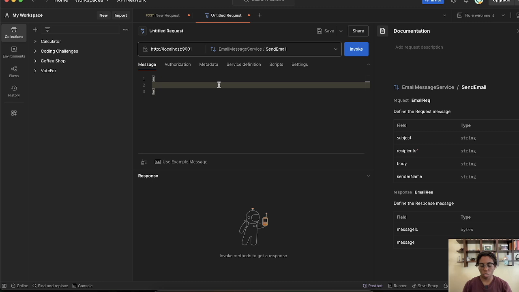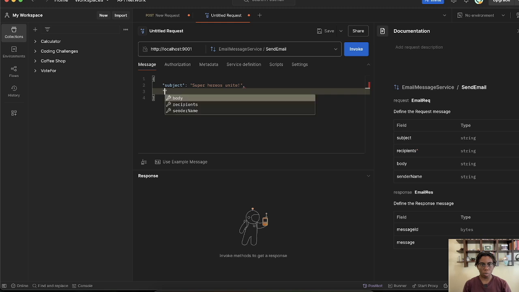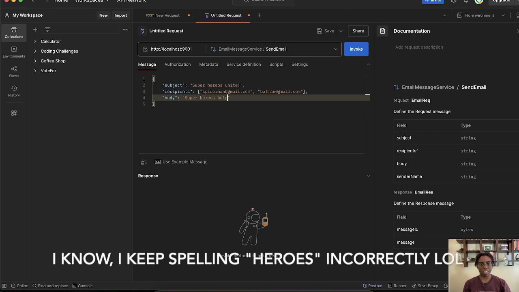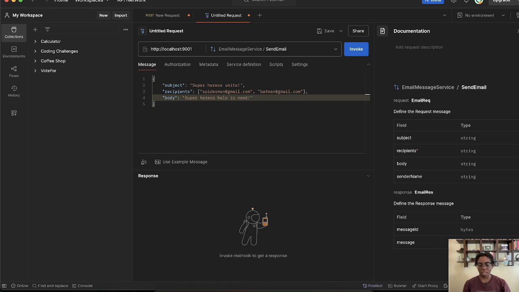So our subject is going to take in a string. So we'll have subject, and then we'll say superheroes unite. All right, and then for our recipients, we'll say Spider-Man at gmail.com, and we'll send it out to Batman too. The next thing we'll define is the body. Superheroes, help is needed. All right, and then we'll put our sender name. Who will it be? We'll say Nick Fury is the sender. So that's our message that will be sent to the gRPC server, and let's go ahead and invoke that.